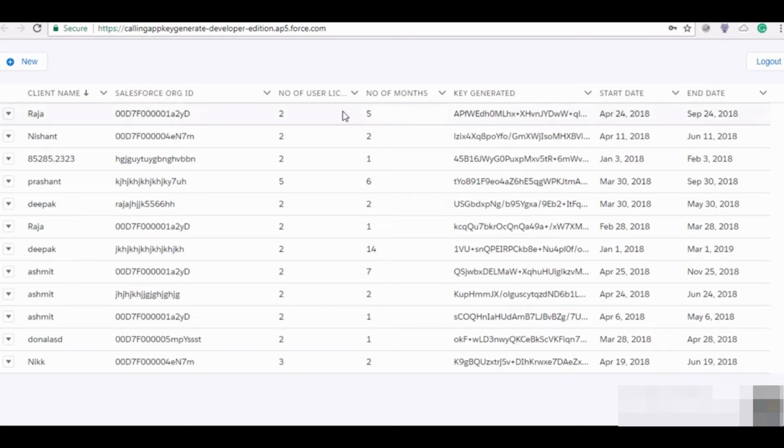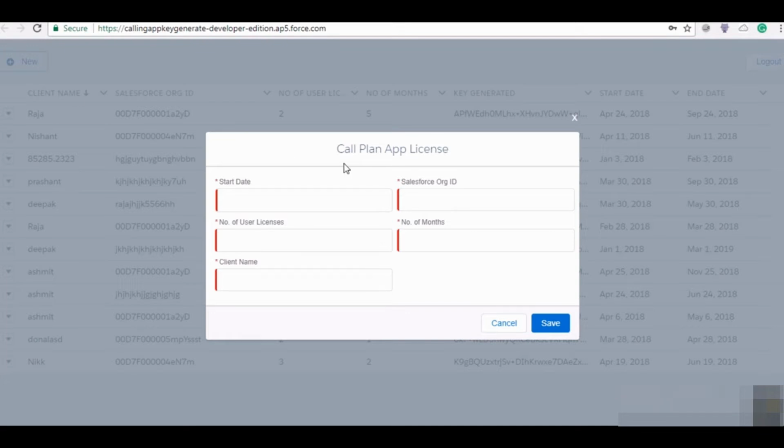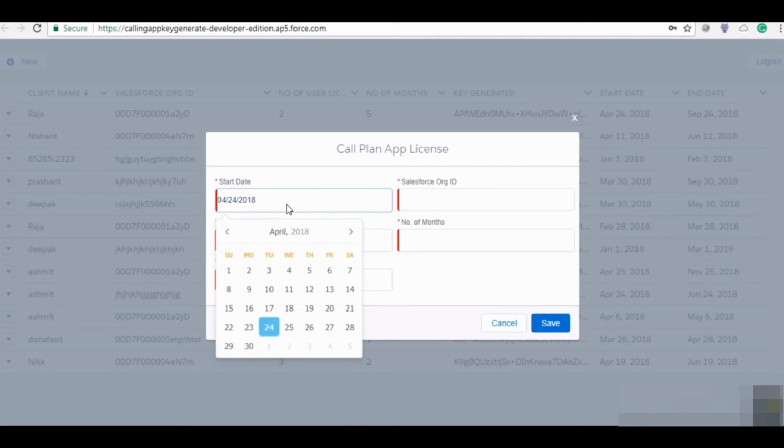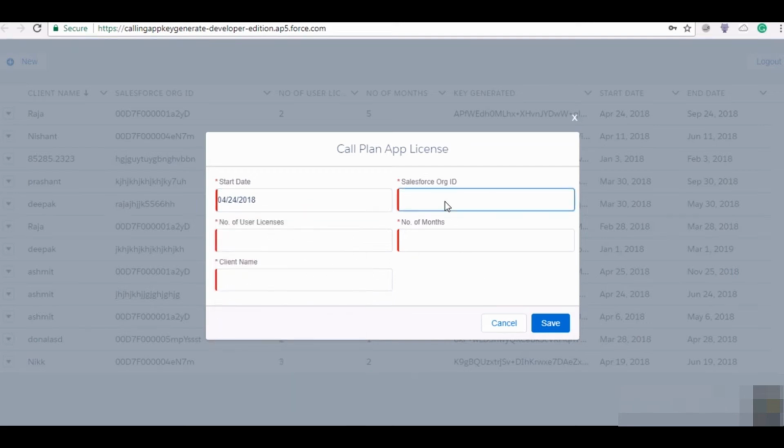by hitting the new button. As soon as I hit the new button, you can see that I can create a call app license. In this, I will have to fill in the start date and the Salesforce org ID. This is the org ID in which I want my app to be installed, and the number of user licenses, like how many users can use it, for the number of months, and the client name, just to remember that we have shared the managed package with that particular client.